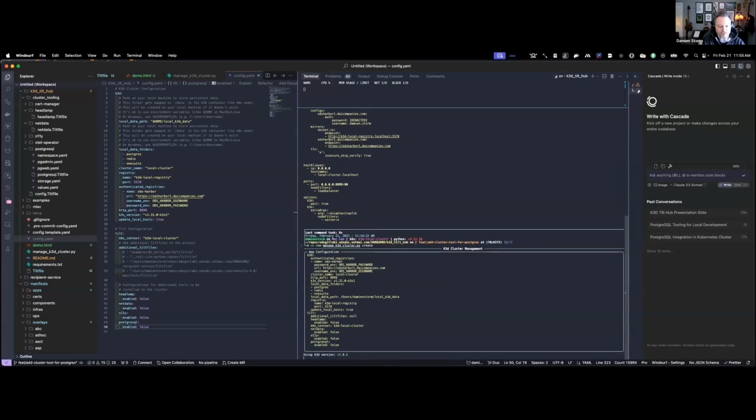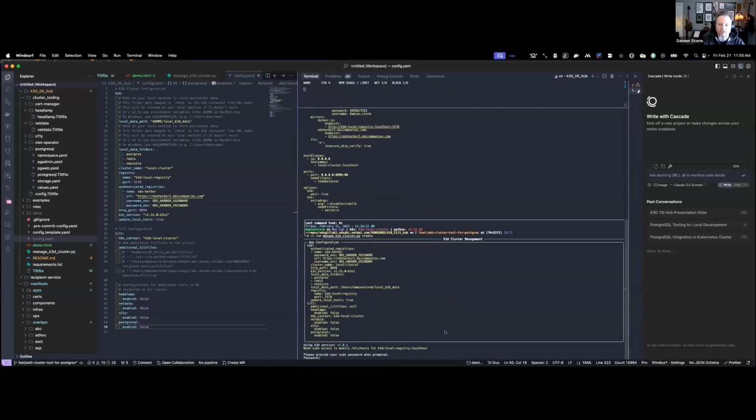All right, so it shows you that. It's doing something in the background. In a second, it's going to prompt me here for my password. The reason it needs this is the script actually updates your host file so that you can talk to the in-cluster registry from your local machine.